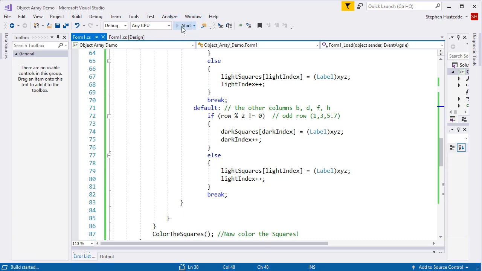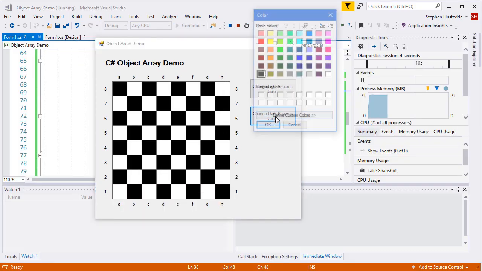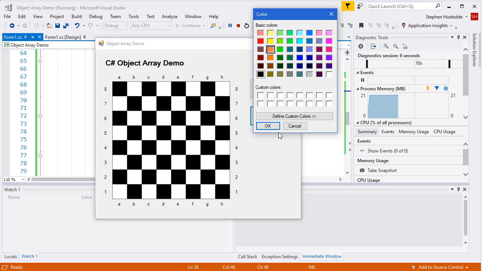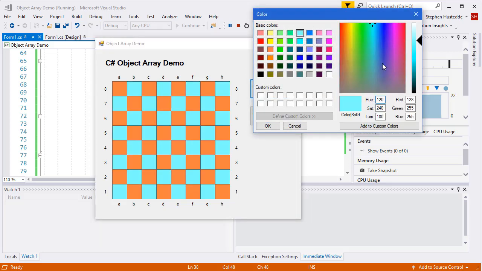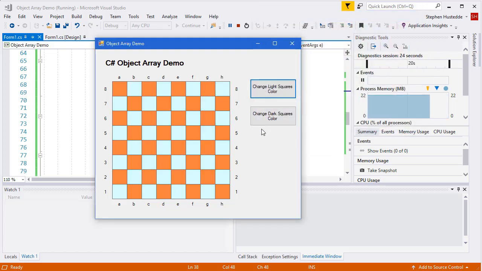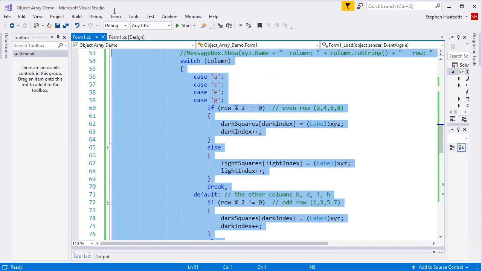I'm going to run this. And you can see here I get my black and white squares. And of course I can change those colors. And we can even define any custom color we want here. Maybe I want a really light cyan. I can click OK, or I can add that to the custom colors. I'm going to say OK, and there's my light cyan. So those all work. Once again, I'm going to comment all of this out.